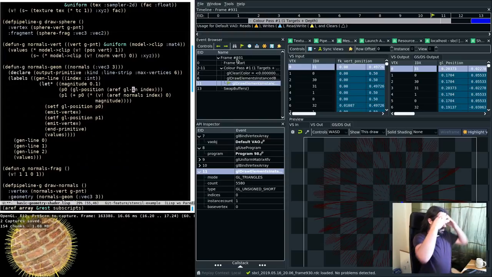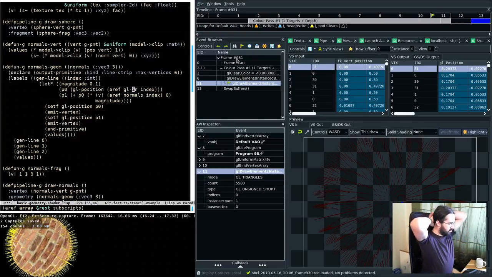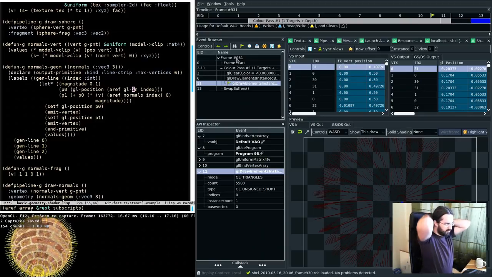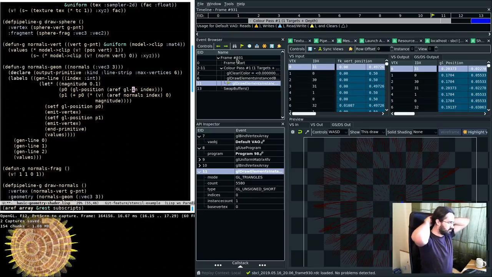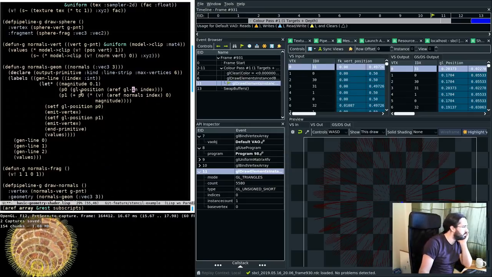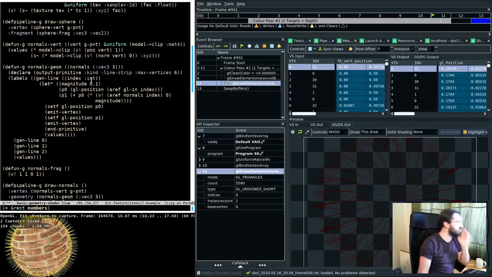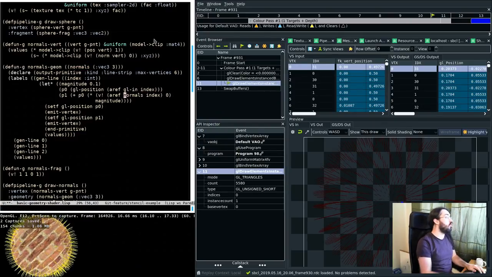All right, so... But yes, anyway, it's going to get the position of that vertex, I guess. And then it's just interesting to me that we named it normals here. We do access it. Okay. Oh, wait, I remember now.